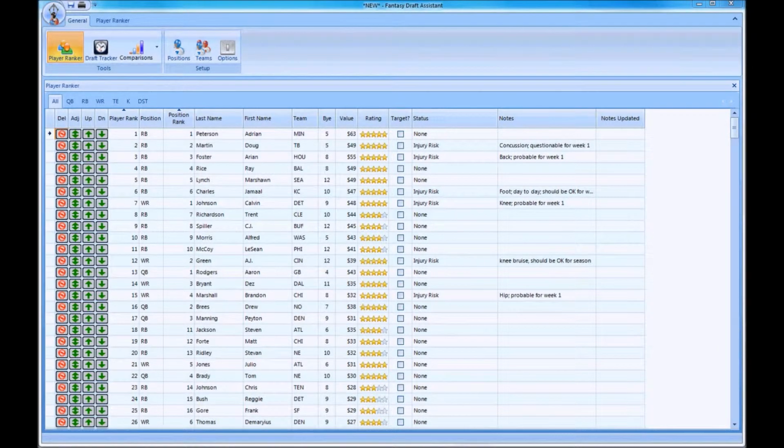In this video I'm going to show how to use Draft Tracker in dock mode and floating mode. If you have used a previous version of Fantasy Draft Assistant, you'll be more familiar with floating mode, which is the classic mode of Draft Tracker. But in version 5 I have added a dock mode, which I hope will be easier for some users.